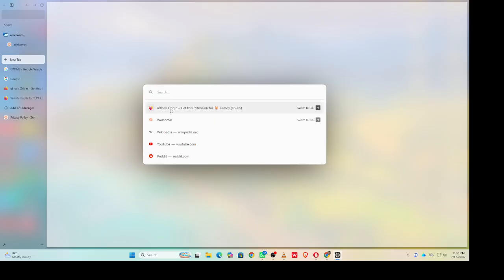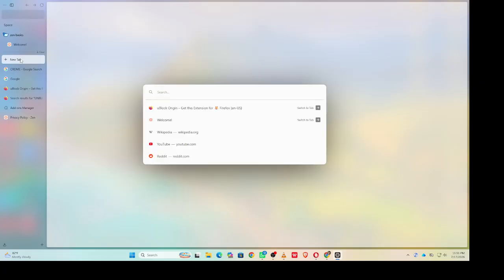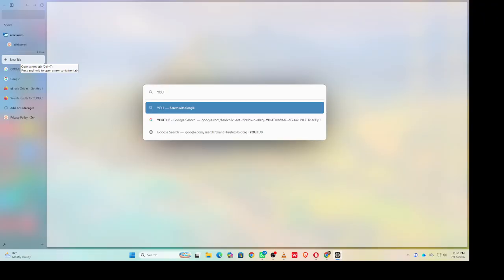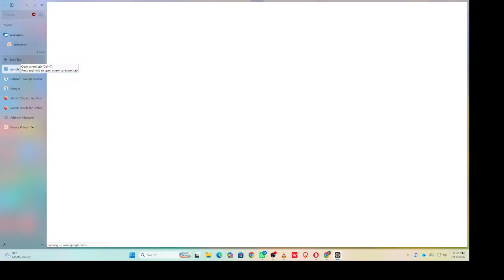Next, open a few more websites. As more tabs are added, the sidebar keeps everything organized, making it easy to switch between different pages without cluttering the top of the browser. If you want to organize your tabs, simply click and drag any tab to a new position in the sidebar. You can arrange your tabs in any order that works best for you.